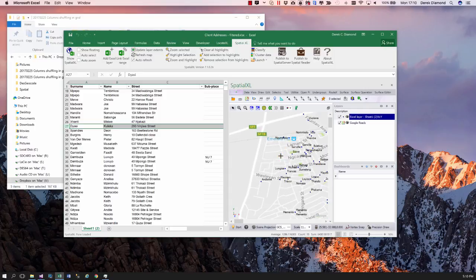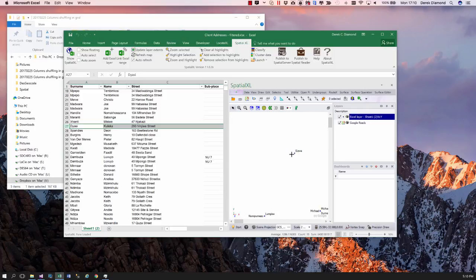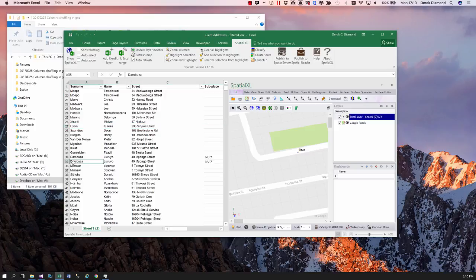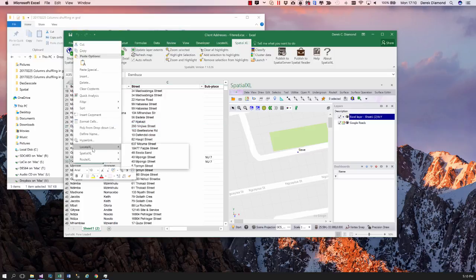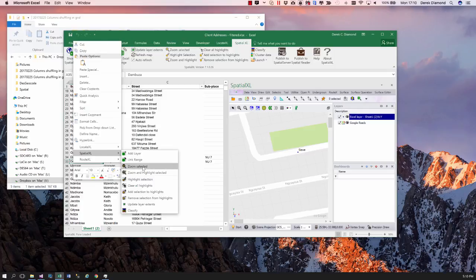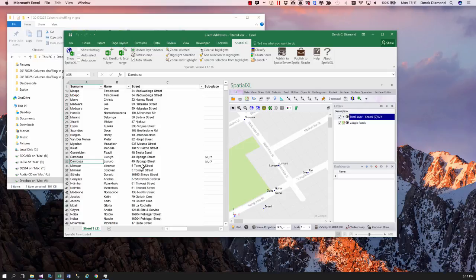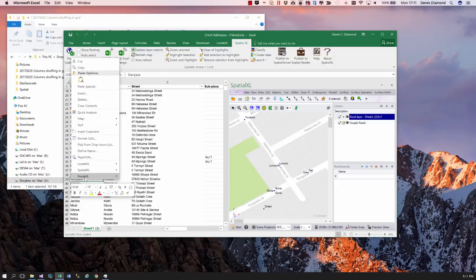Let's say I'd like it to go down to road level, about like that. That's what I'd like my zoom level to be. From now on, if I do my zoom, it will maintain this particular zoom level. So I can now say zoom selected, and there we go, and so on.